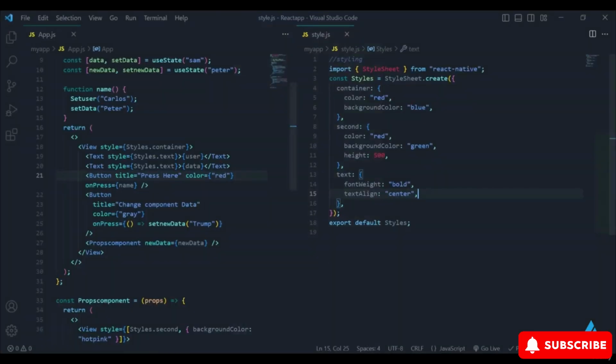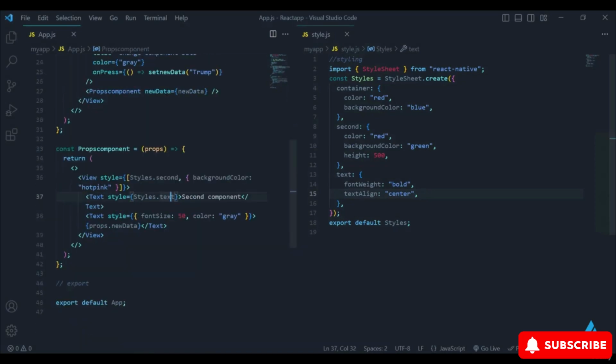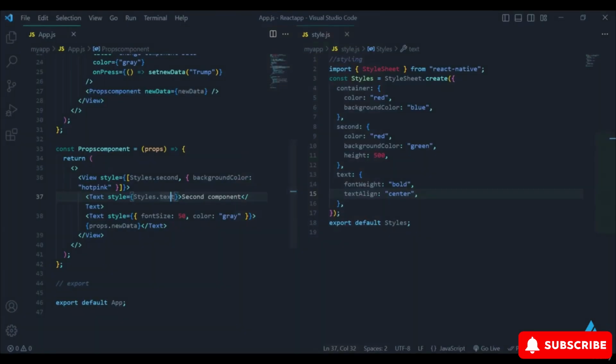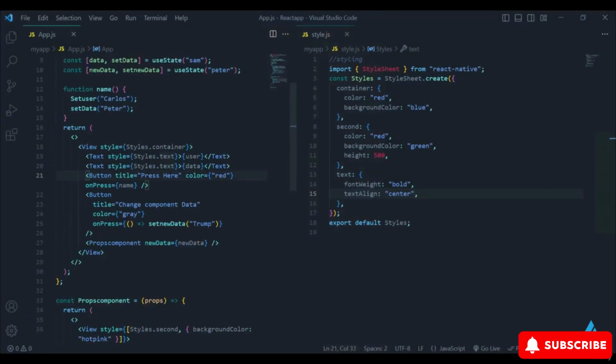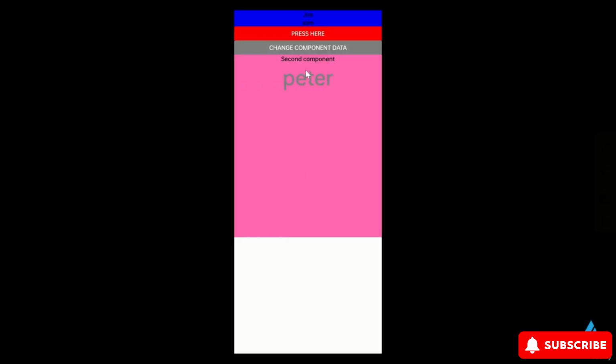So what happened here is that the second component is functioning, since props are being used while Peter is simply using inline styling. Now, if you want to add external styling, go to the second component's text element, use an array, and add styles.text in the array, followed by a comma. Peter is now printed in bold characters in the program and is center aligned, as you can observe when saving the file and opening it.